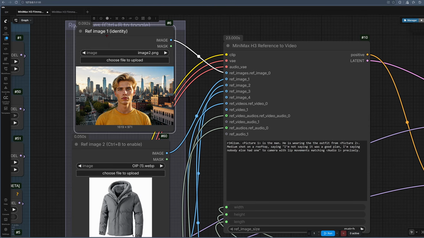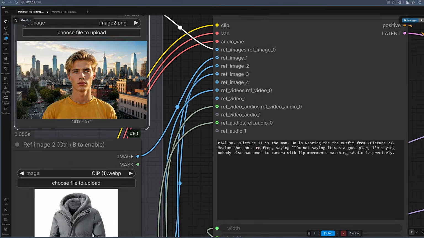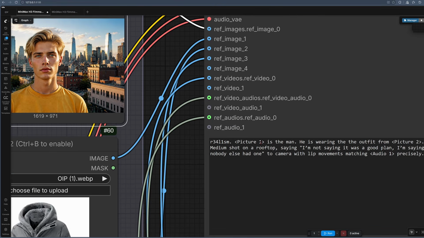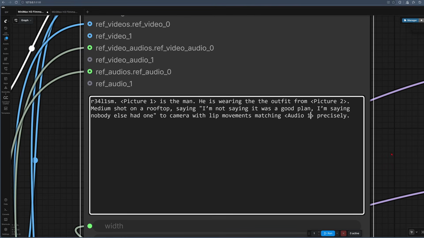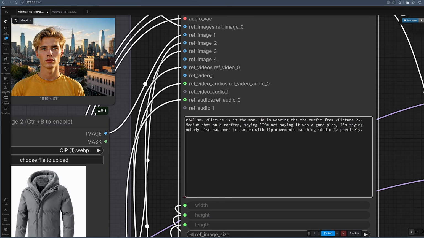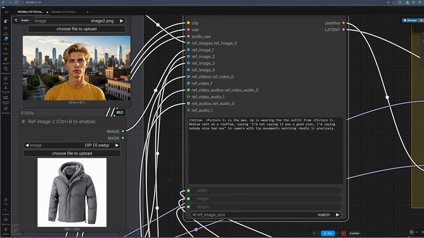And we also provide the audio file. It can detect the dialogue on its own from whatever is being said, but it's even better if we also write the dialogue out. We can still mention the dialogue, and it follows the lip sync more accurately. Here, we're pointing it at audio 1. And that's the custom voice file we uploaded into the workflow.